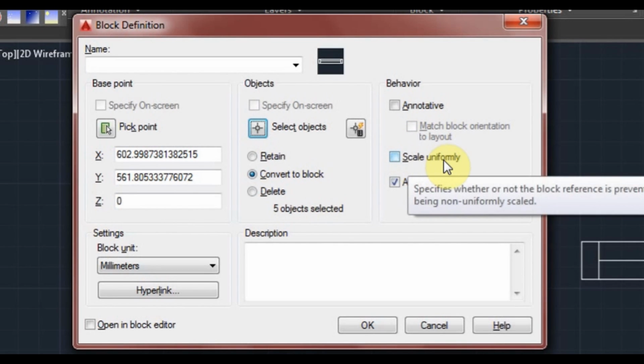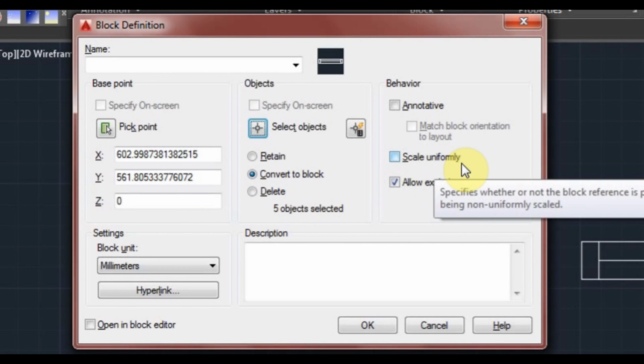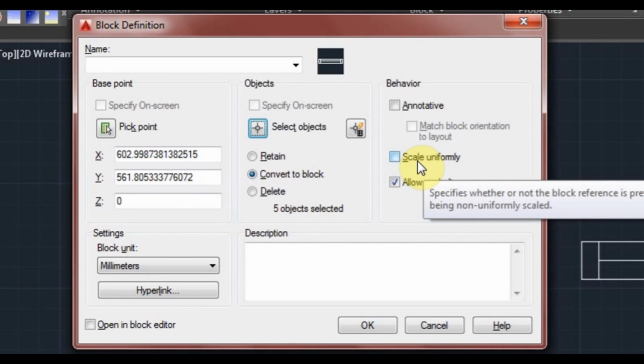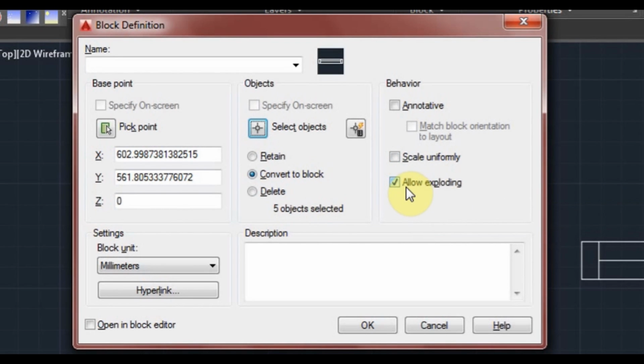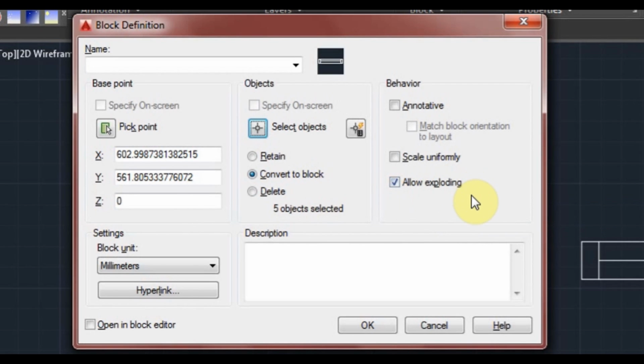And just leave this one here, scale uniformly unticked. So it allows you to scale it, stretch it, when you import it later if you wanted to. I mean, you could tick that if you wanted to. It doesn't really matter too much. This one here though, allow exploding. With this ticked, as you can see what I did before, when I exploded the lines, it allowed me to explode it. If I was to untick that and try and explode the object, it wouldn't allow me to explode it. So I think generally it's good to leave allow exploding, because sometimes you're going to want to explode a block to suit your particular circumstance or when you're doing a drawing.